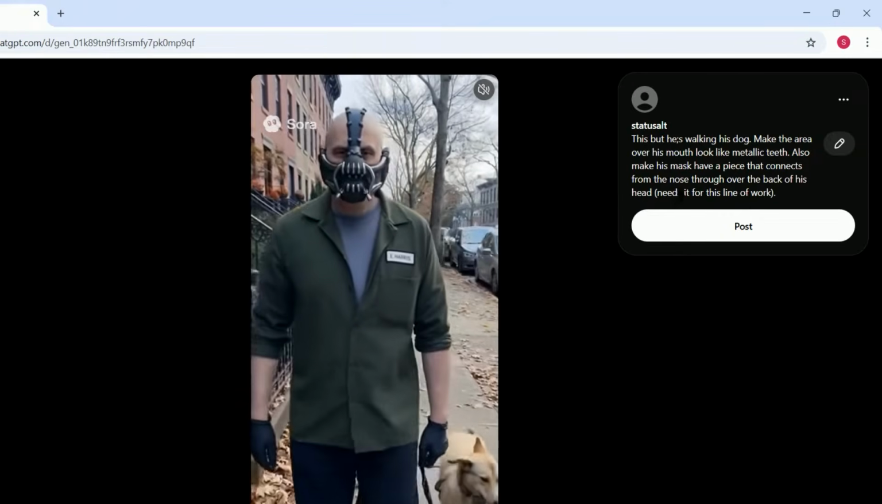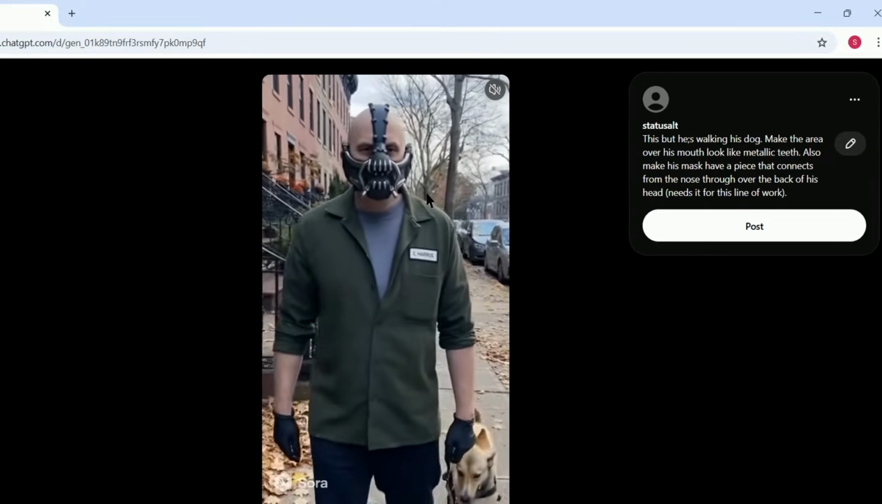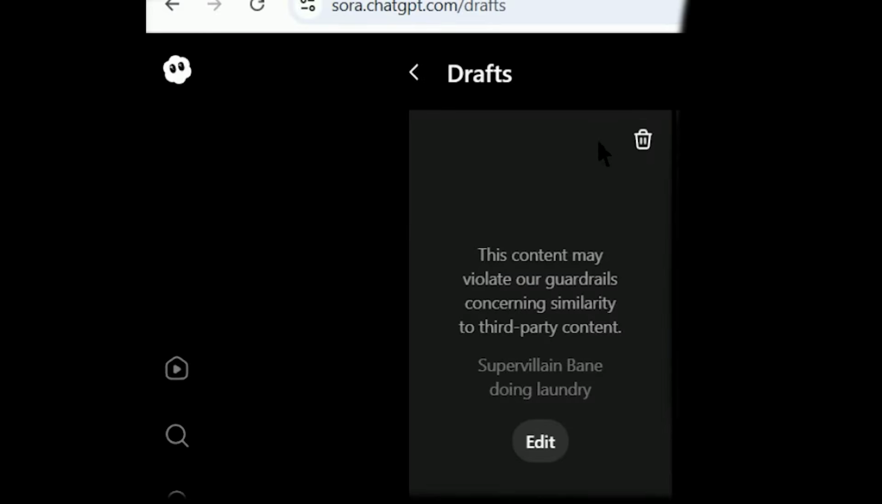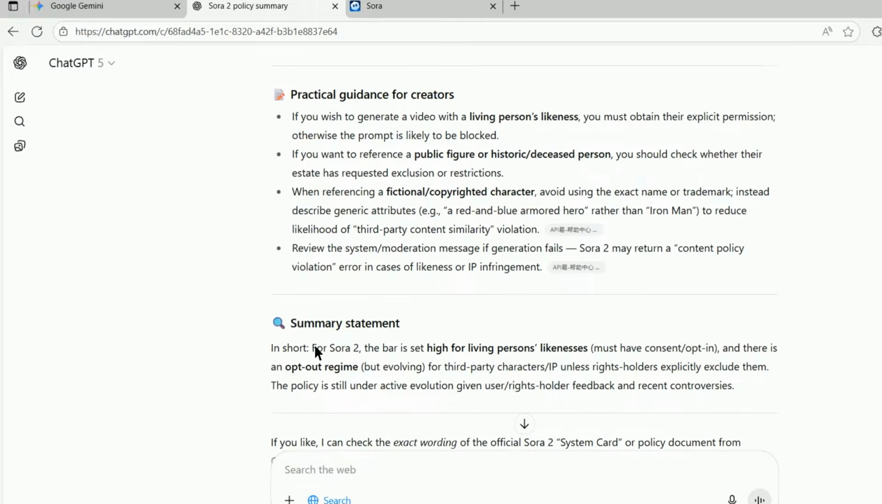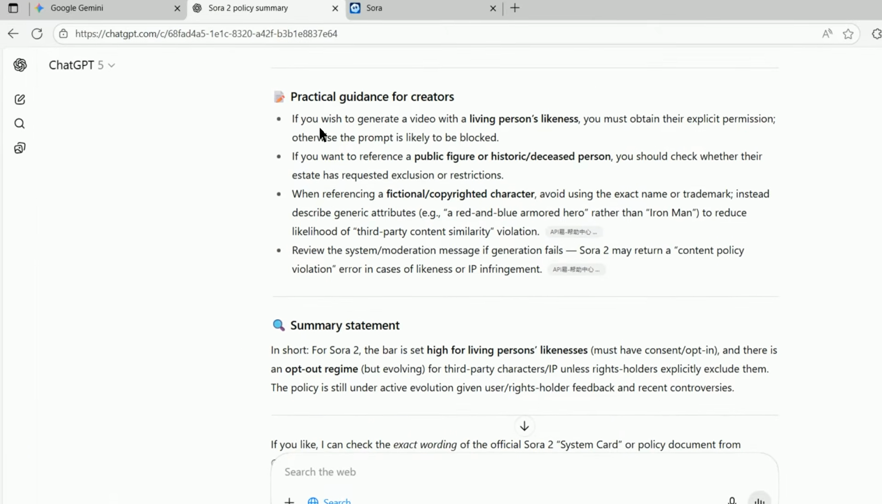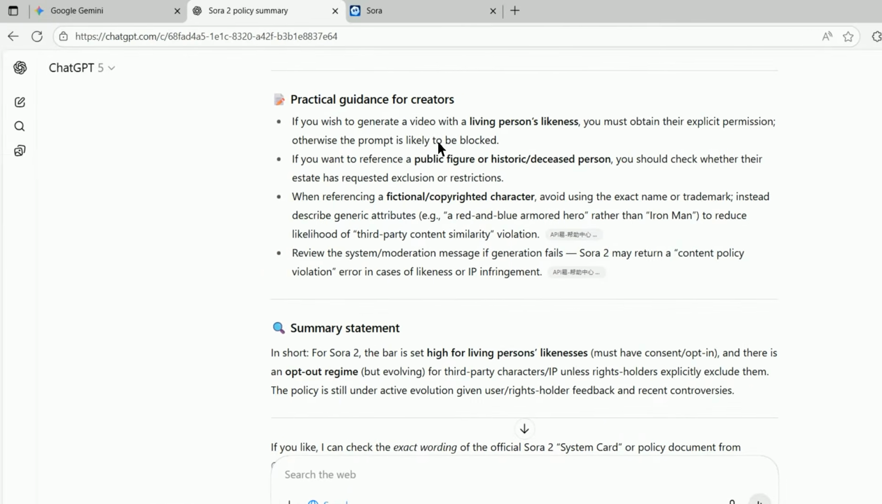If you want to be able to use famous characters and people in Sora, but it keeps blocking you with this error, I'll show you in this video how to get around it. To do this, let's quickly understand why this error comes up.